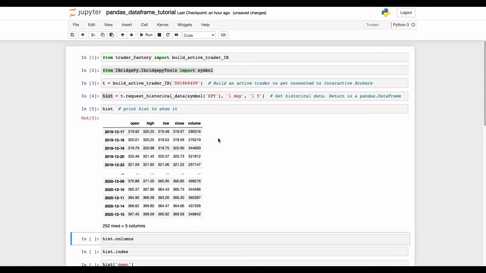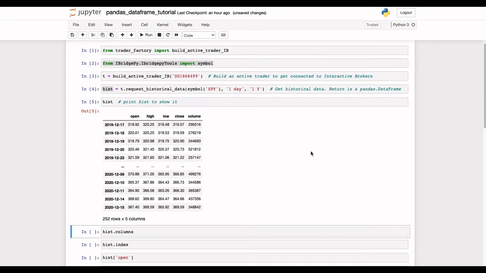So when you put hist, it prints out the hist, which is the Pandas data frame. In this demo, I just want to give you a basic idea about what is a Pandas data frame. You can think about it as a two-dimensional table, just like Microsoft Excel. But the difference is a Pandas data frame has column names. In this case, I have open, high, low, close, volume. These are the column names.